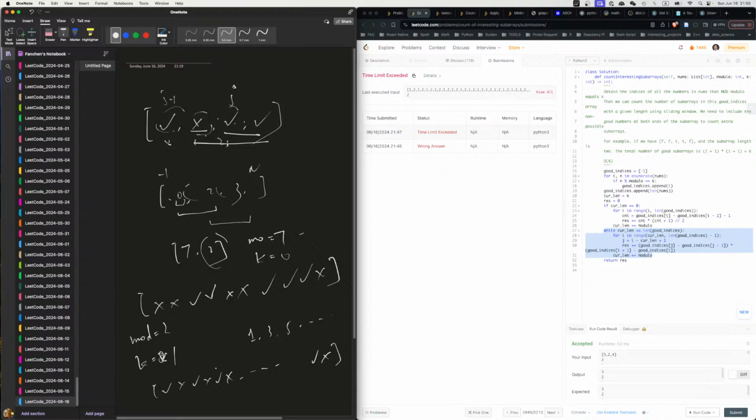Or is it possible to DP this? Like when you create this good indices array, can we DP this thing? Like what do I mean by DP this thing? Because I need to count starting from k and modulo plus k, right, up to some point, like how many in total? How many in total?